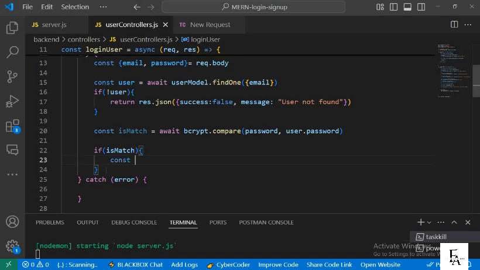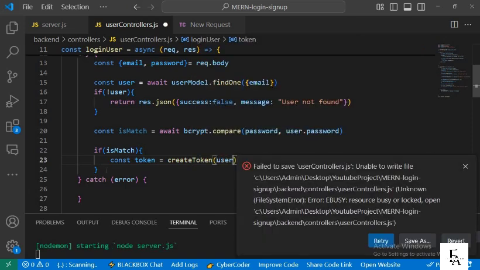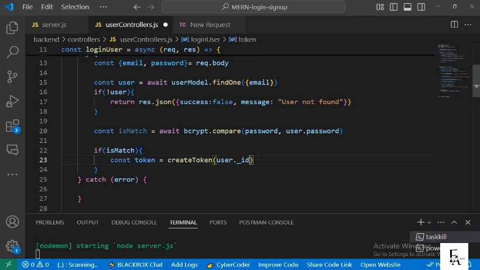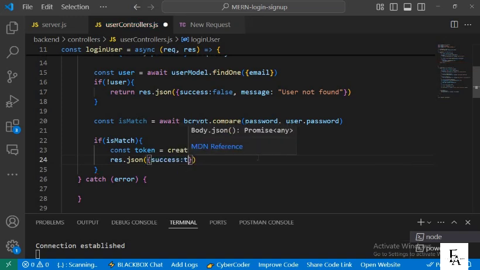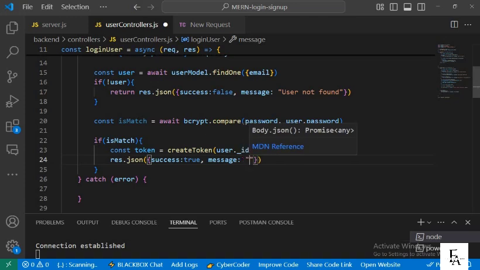So we're going to have const token will be equal to, we'll call the create token function, createToken, into brackets user._id. Then we generate the response message that the login is successful if we're able to generate a token. So response.json, open brackets, then our curly braces, success: true, message is going to be login successful.